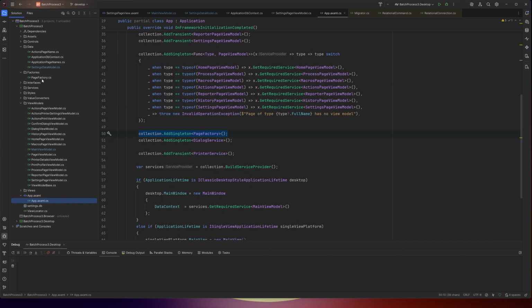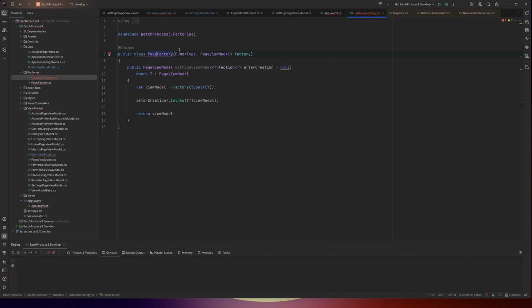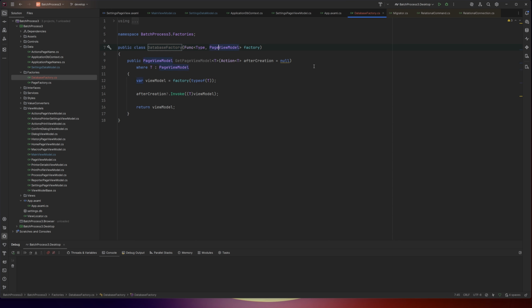So we'll go to factories, page factory, copy and paste. We'll have a database factory, and this is pretty much verbatim for the page factory. So at the database factory, we want then here, we are returning a view model. Well, now we need a service to actually handle the database services.